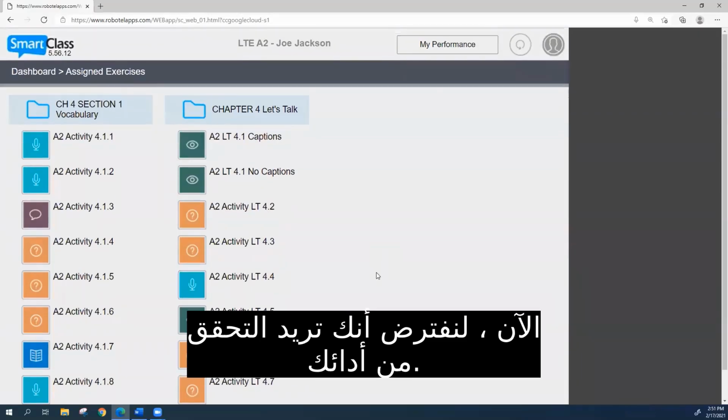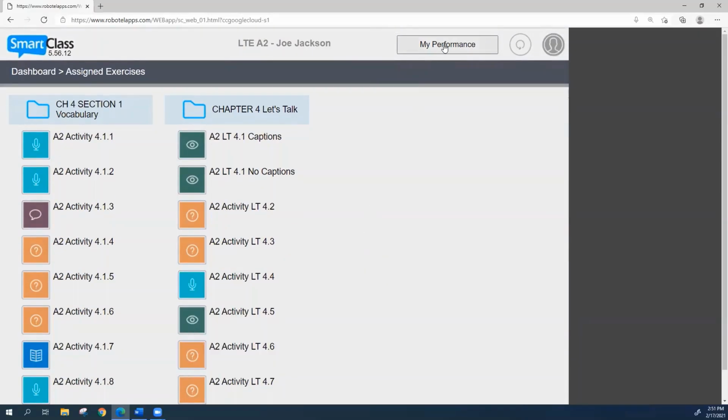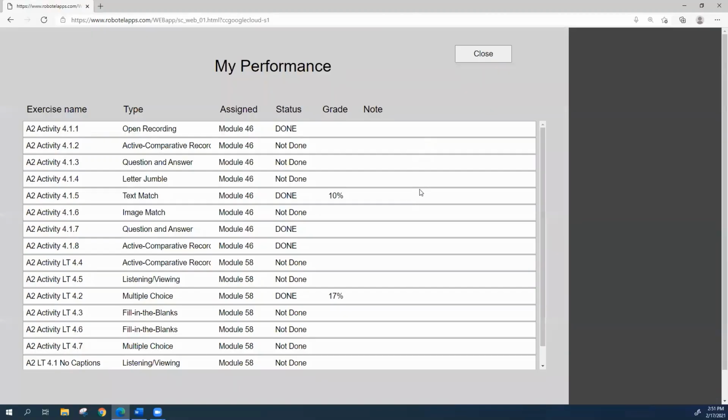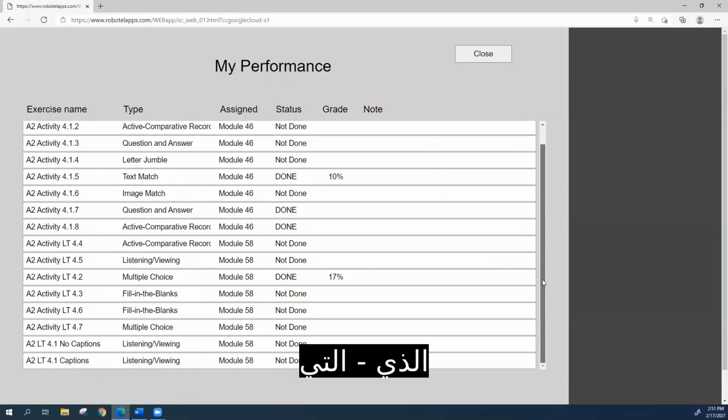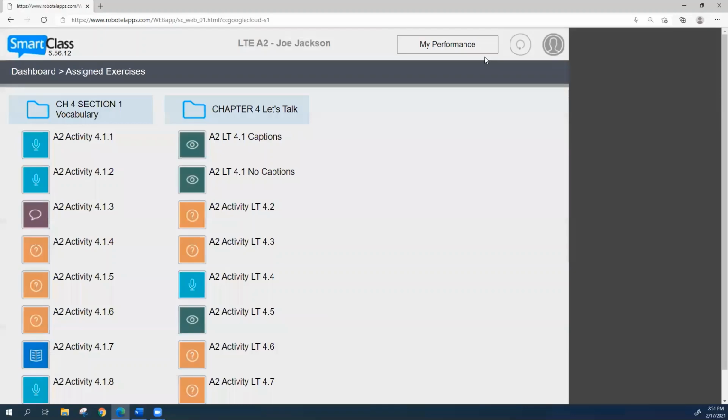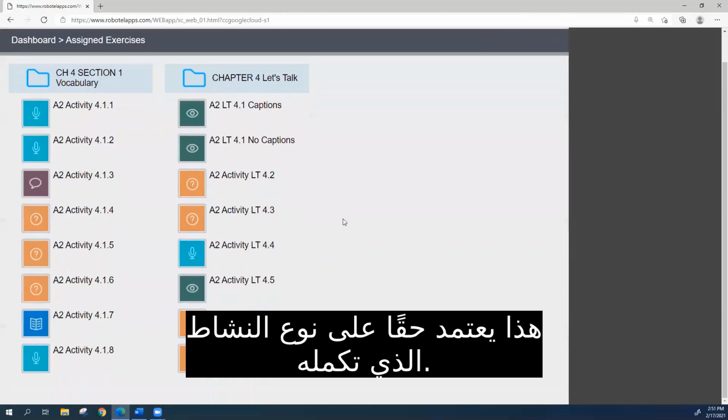Now let's say you want to check your performance. Simply click up here on this button, and you will see that some activities are complete and some already have an auto-graded grade for you. This really depends on what type of activity you are completing.